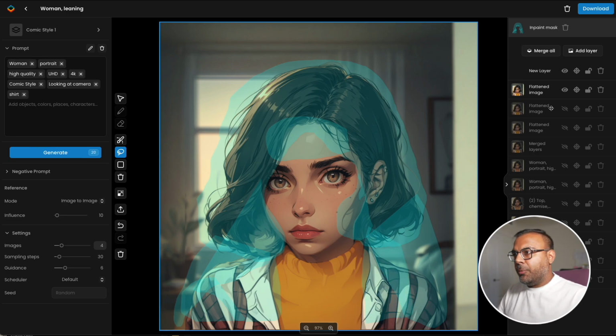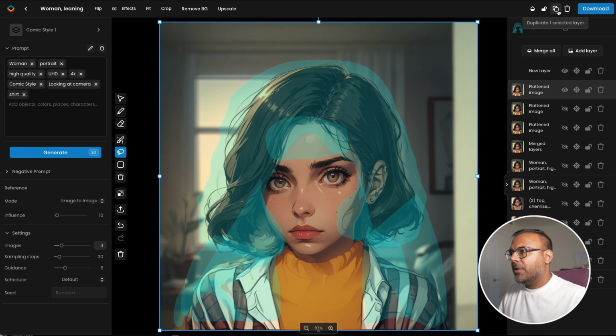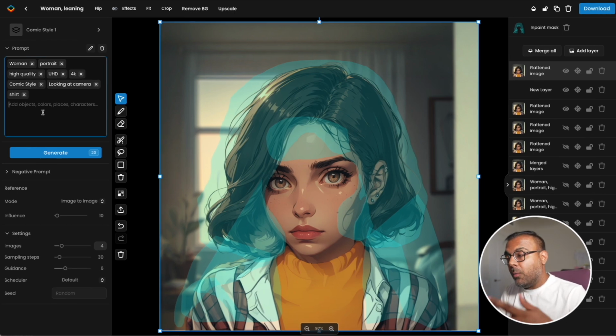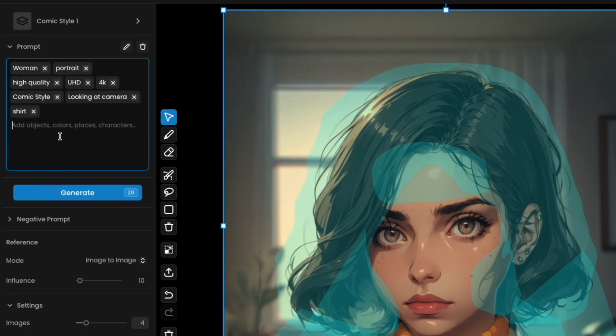Now, if we're taking this approach, we want to go ahead and stick to the original image that we have, duplicate that, move it back to position, and we're going to add in a prompt about what we want with the hair. So let's try something like French braids, purple hair.